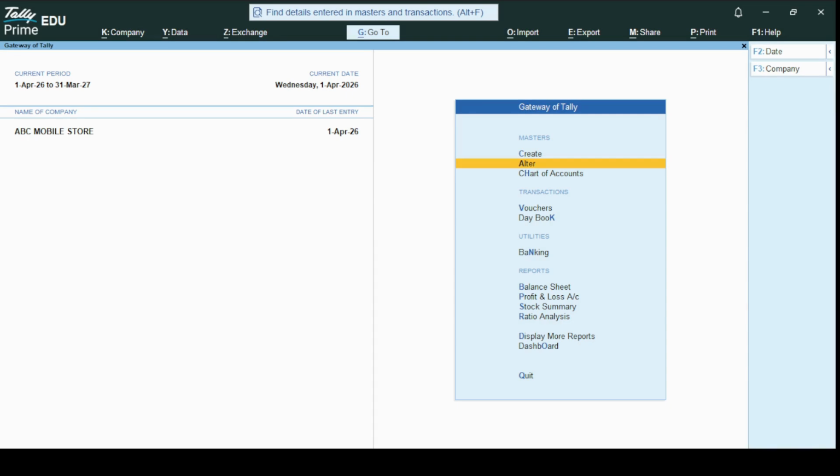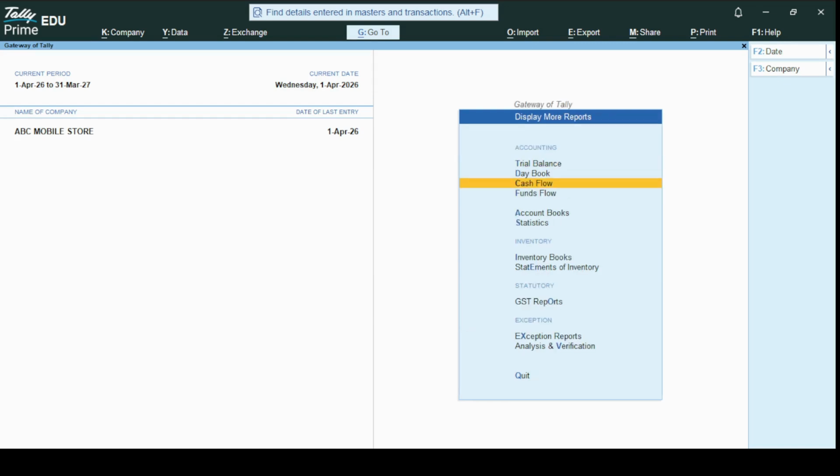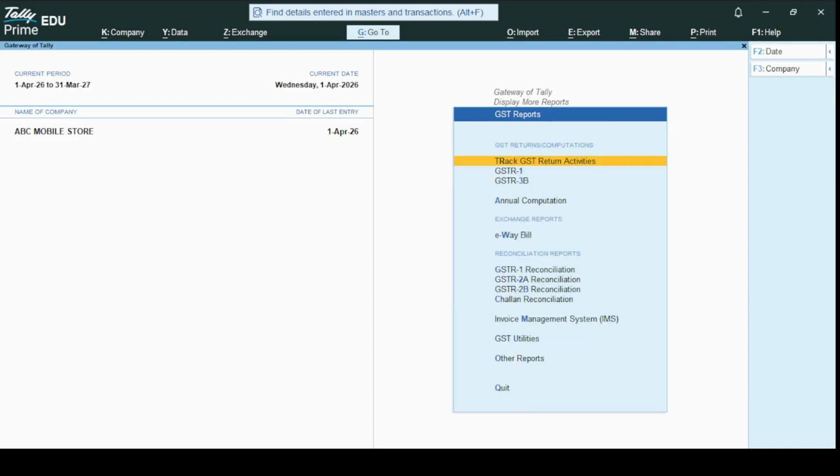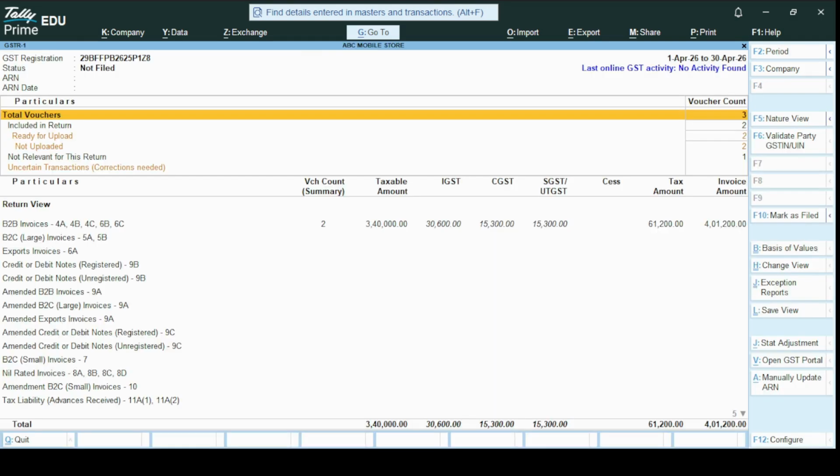Friends, now let us get into the practicals. Let us go to Display More Reports, press Enter, go to GST Reports, press Enter, select GSTR-1. And this is the GSTR-1 report generated by Tally.